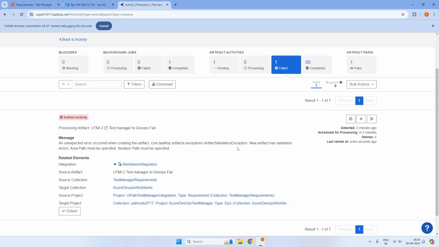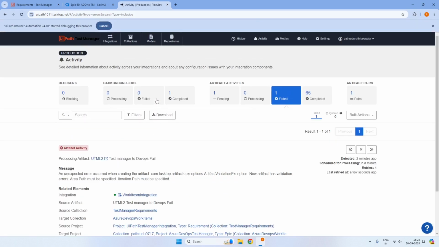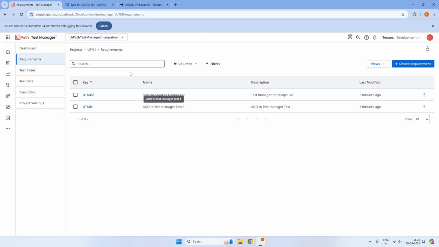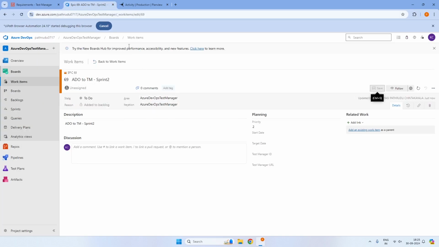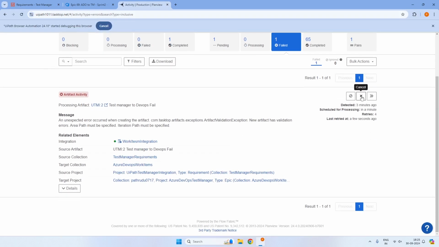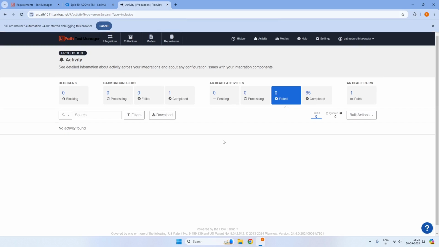I'll click on refresh this page, refresh. So it will be processed as soon as it is ready. So I'm refreshing this page to see if I have something. I want to cancel this because I intentionally created that failure. And now we will wait for the new item to be detected and processed so that item will go to the UiPath Test Manager.